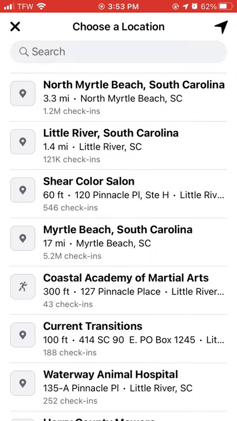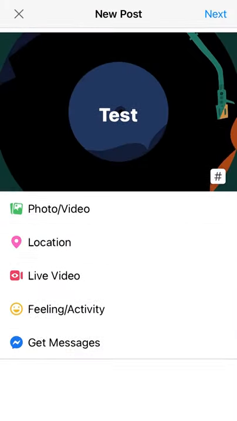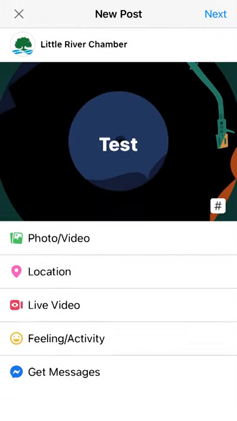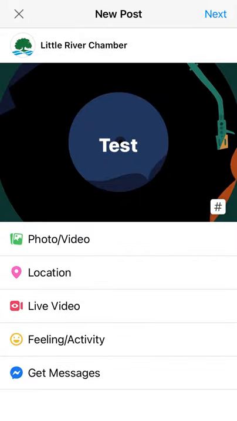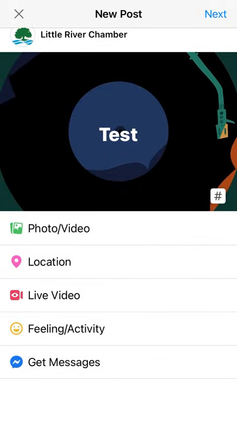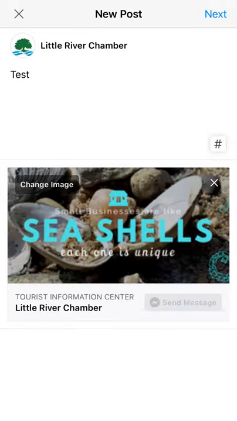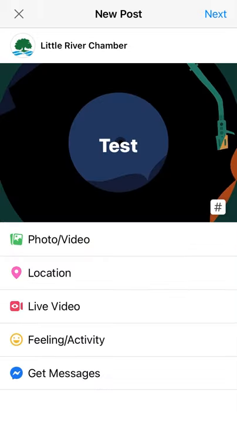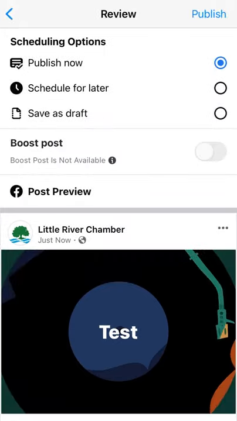Location is good to check in at a business if that's relevant to what you're doing. Live video should be obvious. I don't see a lot of chambers or other business pages using Feeling and Activities. Get Messages, I believe, is only available on text-only posts. Whenever you're done with the post as you want it, you would just click Next in the top right-hand corner.